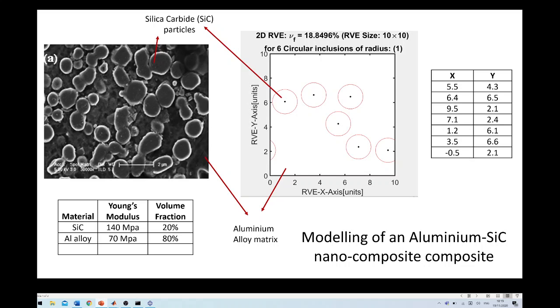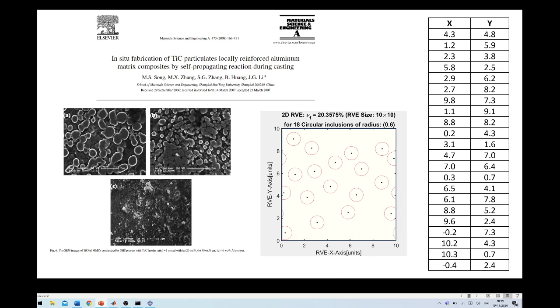What you see here is something I've taken from a paper published a while ago: In situ Fabrication of Titanium Carbide particulate locally reinforced aluminum matrix composites by self-propagating reaction during casting. This is a micrograph of this kind of material showing different volume fractions: 20%, 30%, and 40%. It has titanium carbide in a metal matrix composite, with an aluminium alloy. And we're going to model this problem using ABAQUS.